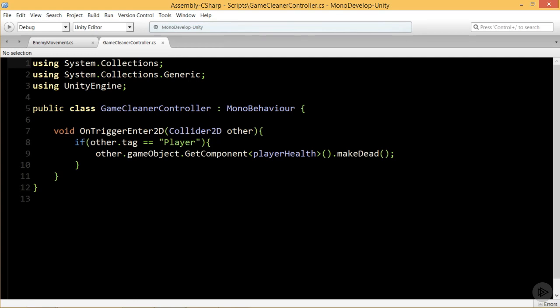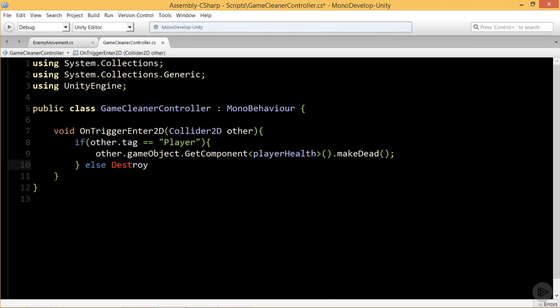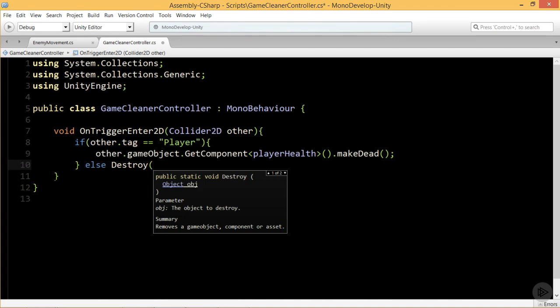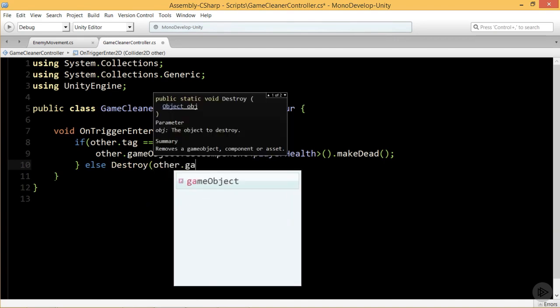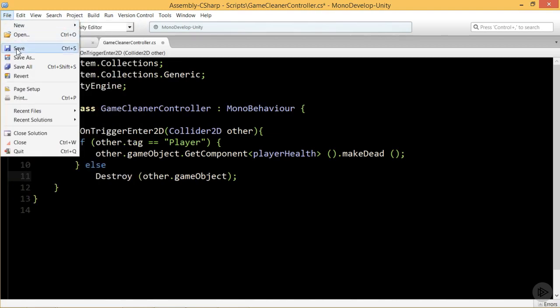But now we have the option that something else might fall off the edge of our map as well. Our enemy could run off the edge of the map and kill itself. We want to make sure we destroy that object as well. We're going to add, at the bottom of our if statement, an else. So if anything else falls inside, we're going to want to destroy that object as well. We're going to use the Destroy function, and we want to destroy the game object that falls inside. other.gameObject. All right, semicolon, perfect. Let's file save that as well.